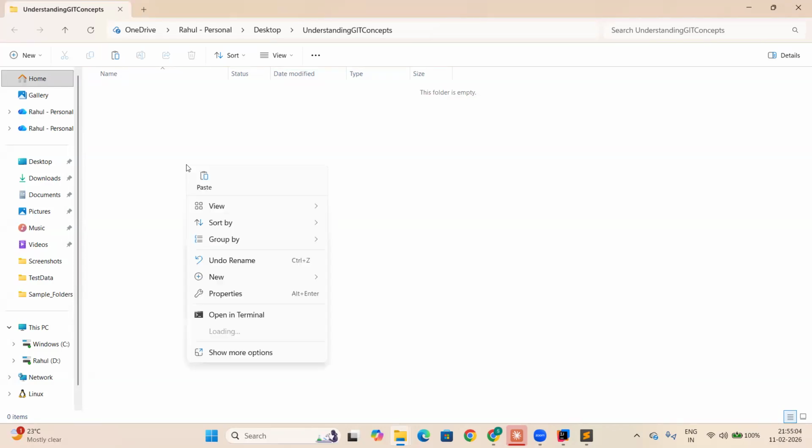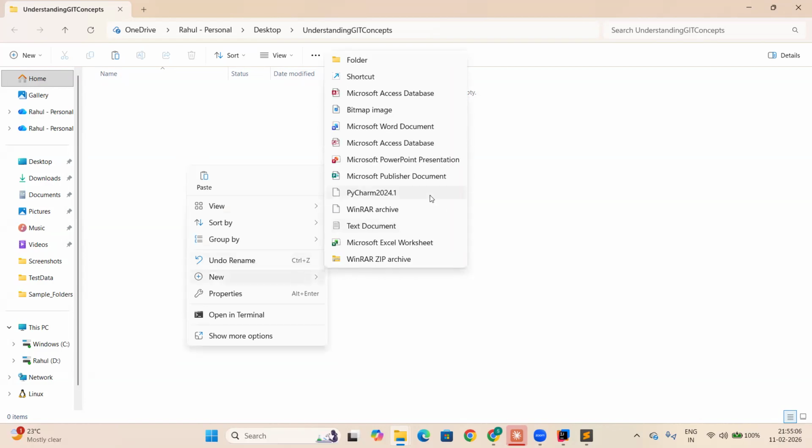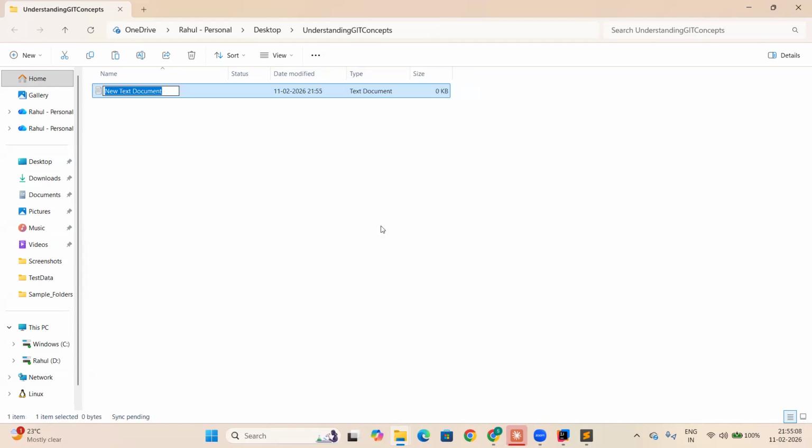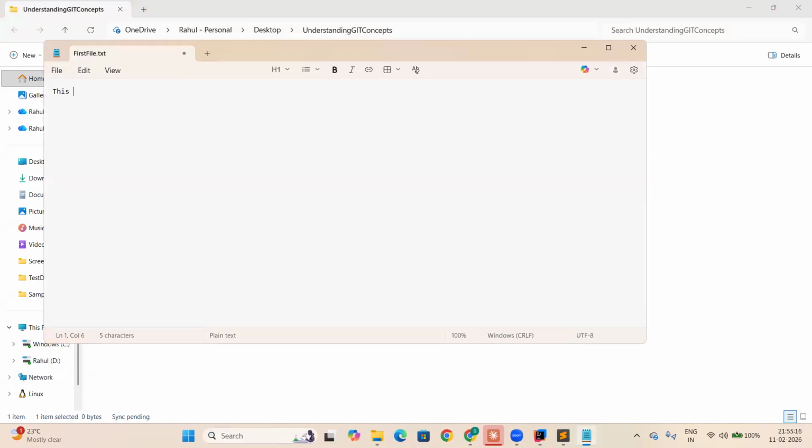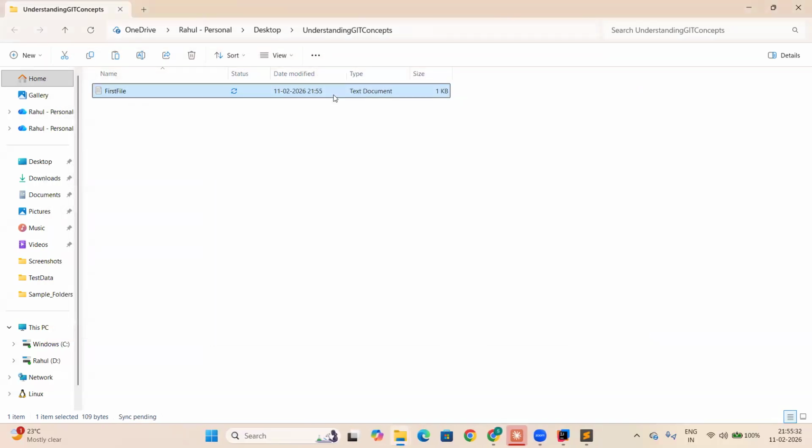So let me start by creating one file, the first file. This is the first set of information we are going through. We are here to understand the concepts of Git.